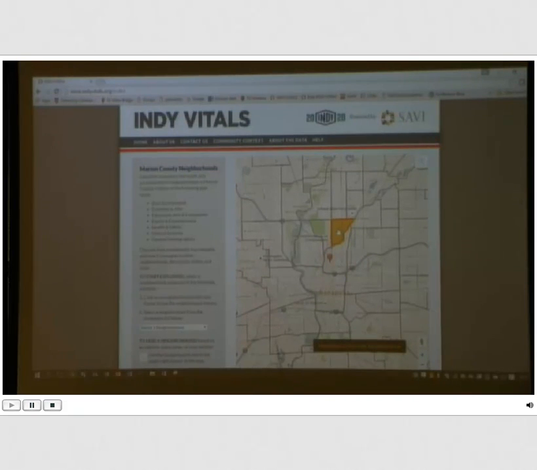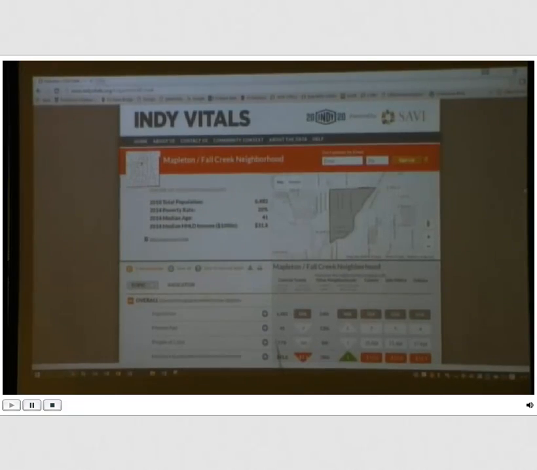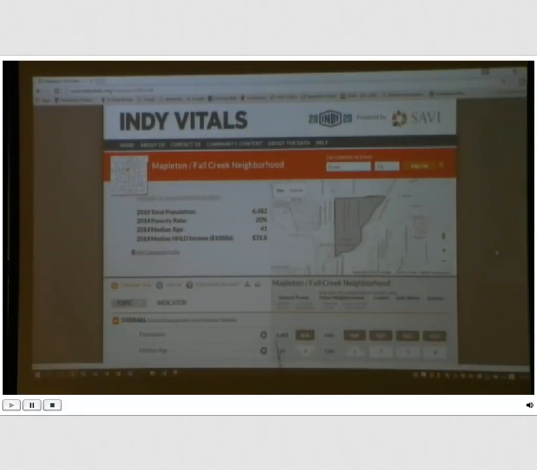I'm going to just click on Mapleton Fall Creek to walk through as an example today. And I'm going to increase the size a bit just so it's a little bit easier to see. So what you see is a dashboard that comes up for the neighborhood. Up in the upper left corner, you see a little thumbnail map that kind of shows you where that neighborhood is in respect to the county. And then you see on the right side a little more detailed map that shows you the bounding streets and kind of more details about where the neighborhood is.